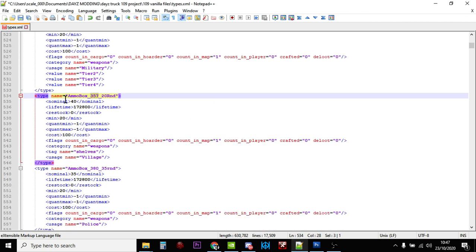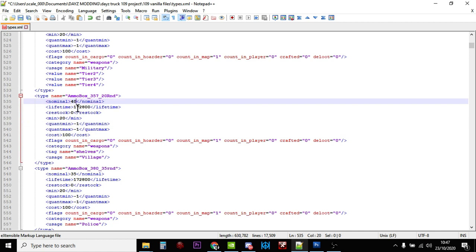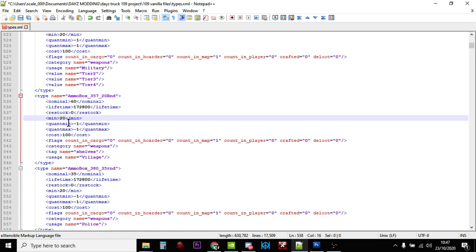So the values might be different because I have been messing around with these files. So at the moment there's 40 357 boxes of ammo that should spawn around. So let's increase that to say 60. We'll do the minimum as 40. It's found counted in the map.